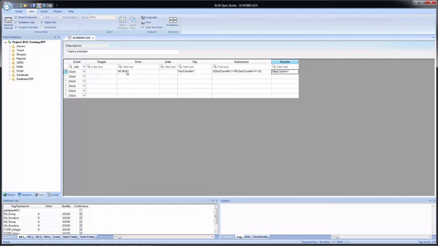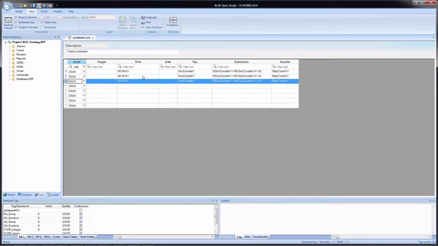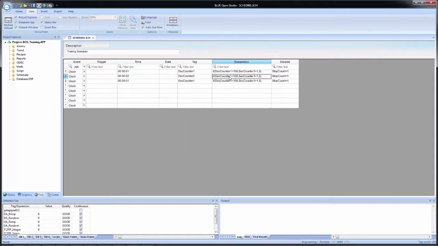Now we're going to create 2 more counters that are very similar to this. So what I'm going to do is copy this row and paste it twice. And then in row 2, I'm just going to change the time from 1 second to 2 seconds. And then simply change the tag from SEC counter 1 to counter 2. I'll create it as an integer, local scope. Do the same with the expression. And then I will leave the disable field as is.